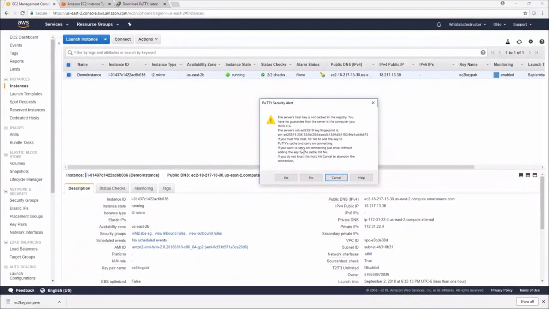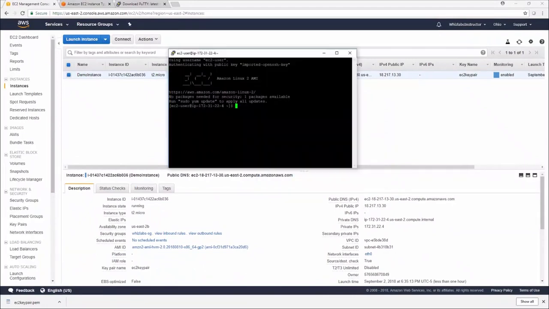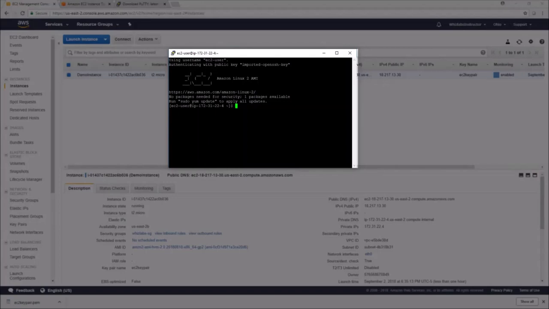It is going to ask whether you wish to continue. Just say yes. And there you go. It has successfully SSH'd into our instance by using the username as ec2-user and the Windows key that we just created.